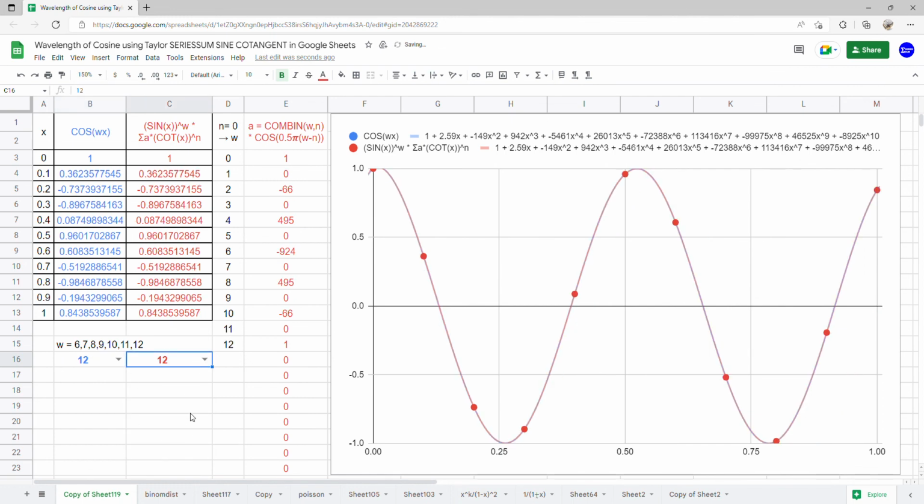This completes the use of Taylor series sum to generate the expansion of cosine with changing wavelengths using the functions cotangent and sine and the series sum.